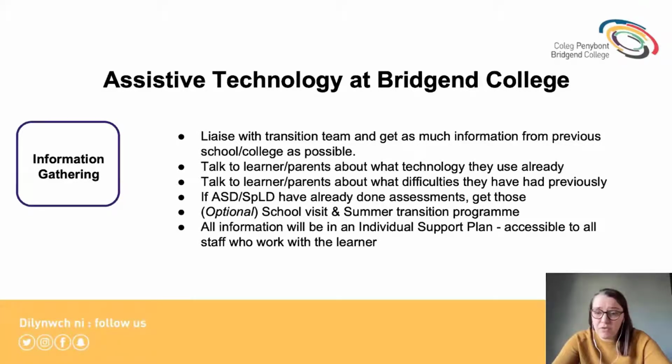We also do offer school visits. More often than not, it's if they have a high assistive technology usage already. So I will go to their school and speak to assistive technology leads there. And we also run a summer transition programme. So during that, I will go down and partake in activities, and those that have been flagged up for potentially needing assistive tech, I'll keep more of an eye on and see how and what they use. And then obviously we have individual support plans which are put in place in September, and then they're updated throughout the year with any changes.